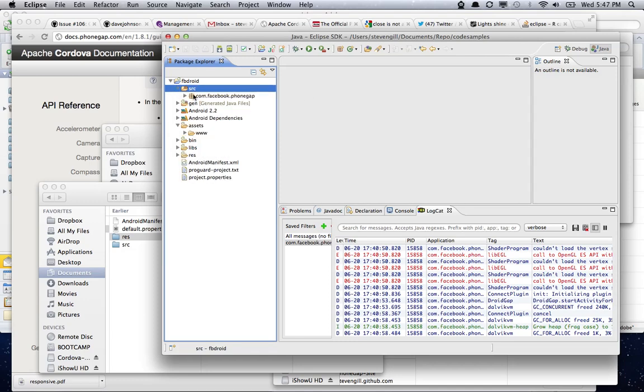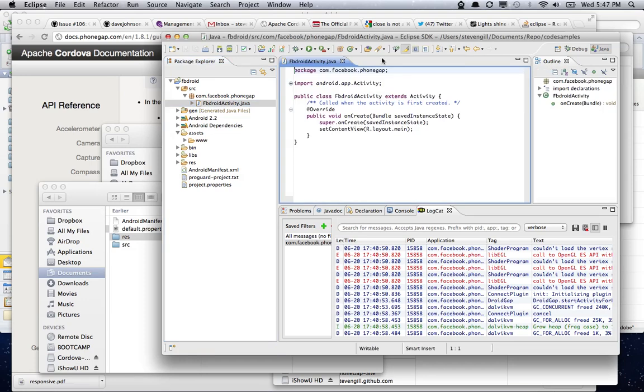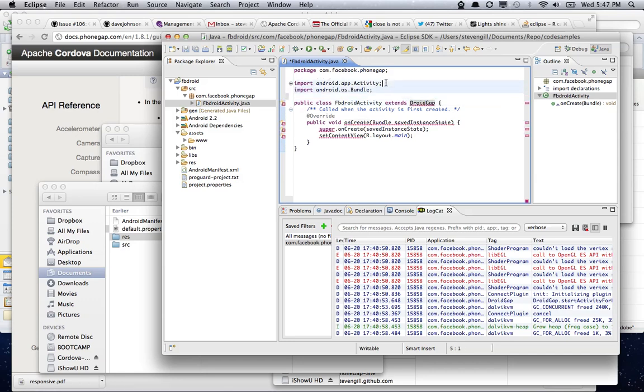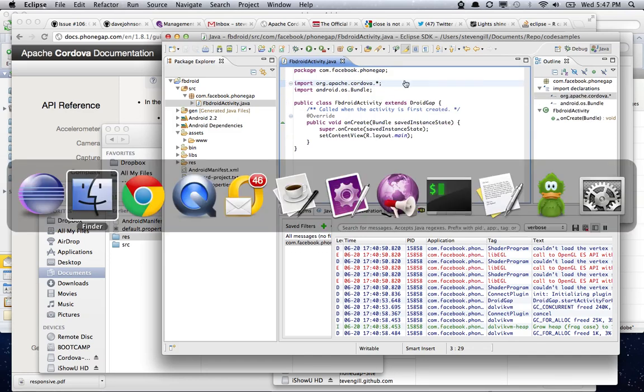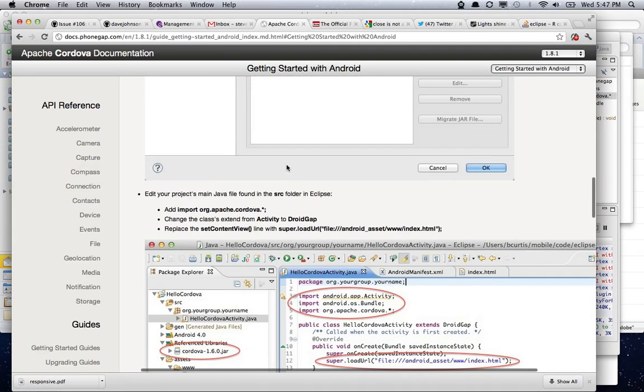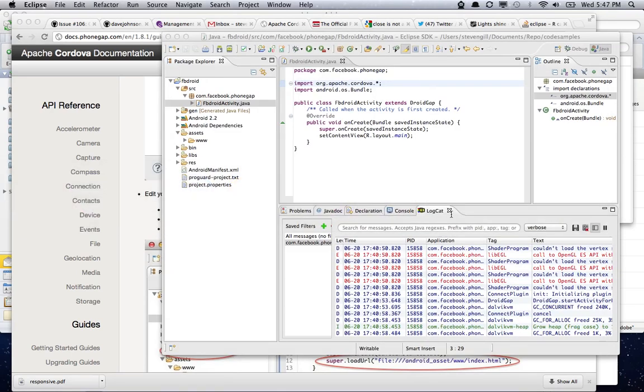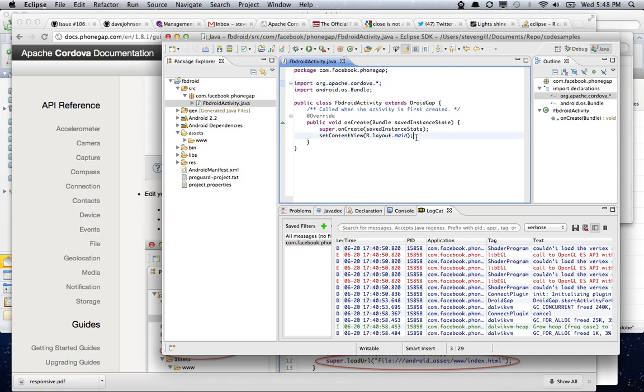we're actually going to be editing the Java file now. First off, change this activity to DroidGap. You guys can see we're not going to need this import anymore. But we're going to have to import something else. org.apache.cordova.*. And then we also have to tell it where to look. So we're going to replace setContentView with super.loadUrl. I'm going through this very quickly, I know, but you guys can go to the guide and follow the steps. Paste that, save that.